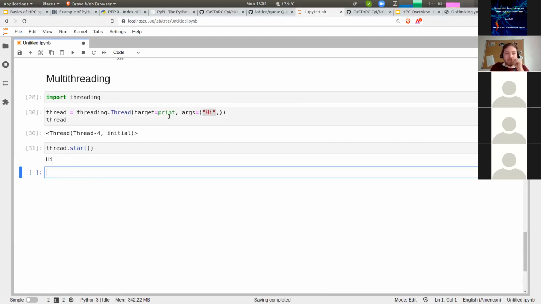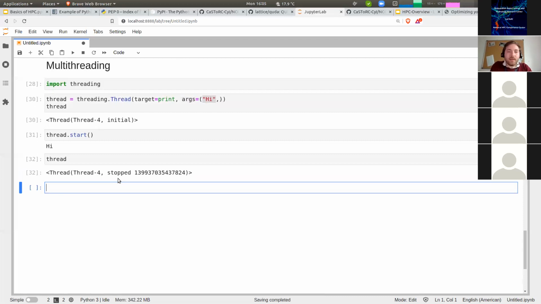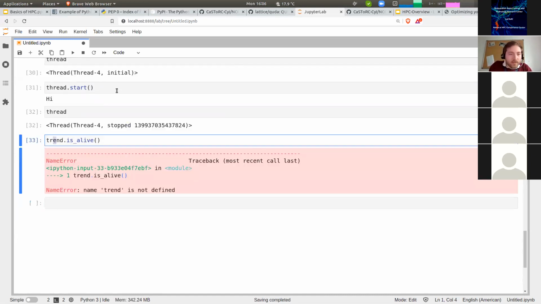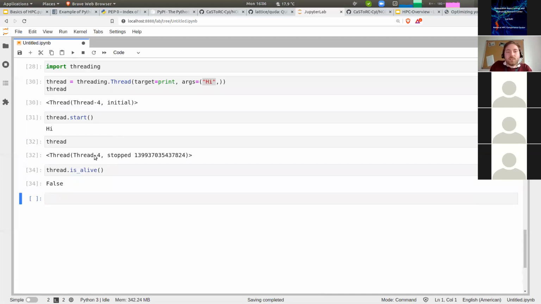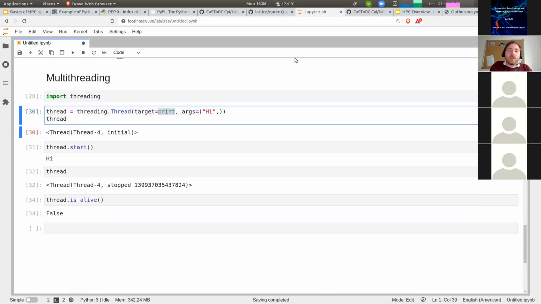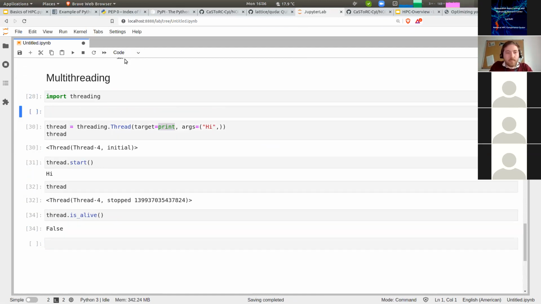Of course, this is a very simple function, it already printed. If now I inquire what the thread is, I see that it's been completed. If I ask if it's alive, it will tell me False, because it's already finished. This is not alive anymore. So now let's change this example to something different. Let's import a sleep function. So from time import.